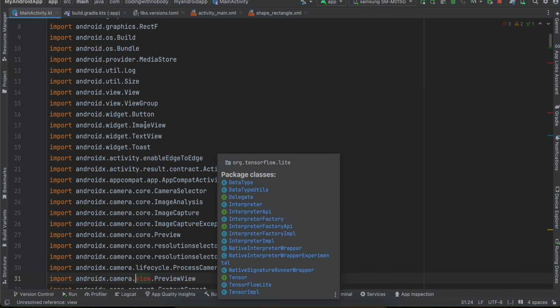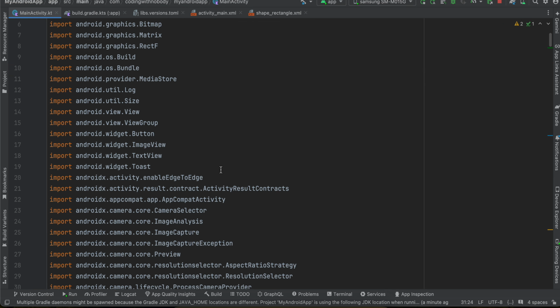Next, inside MainActivity, firstly I'll show you the imports. These are all the imports which you can copy paste.